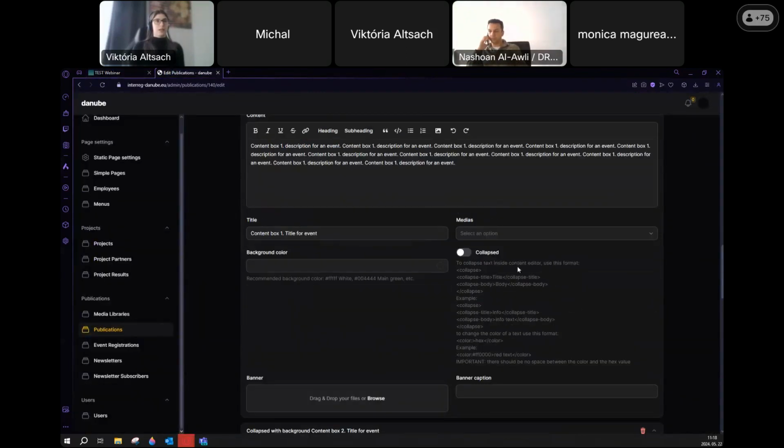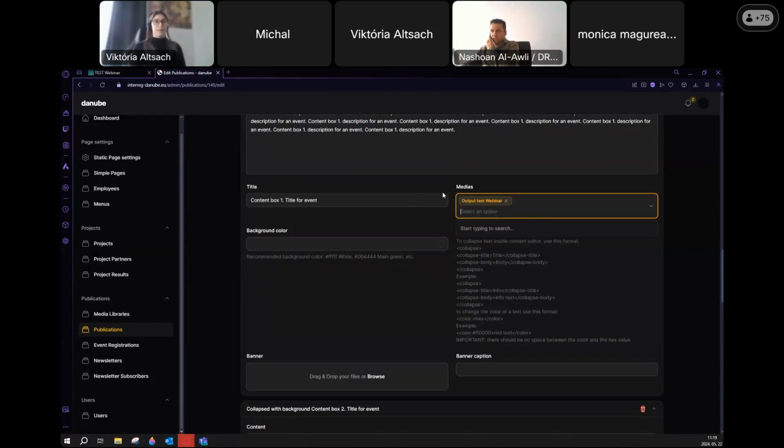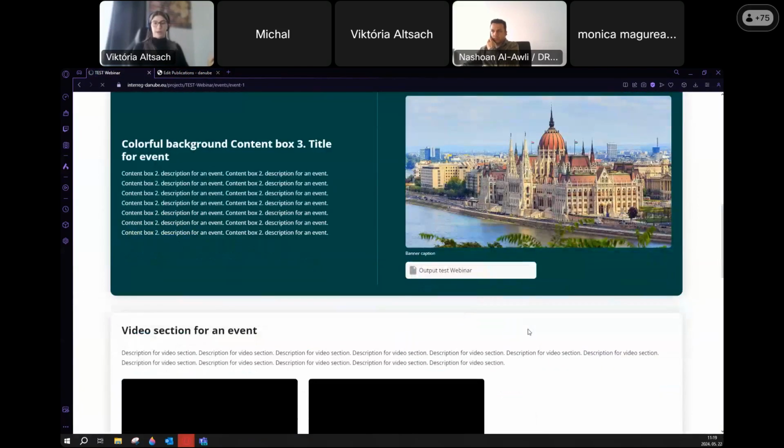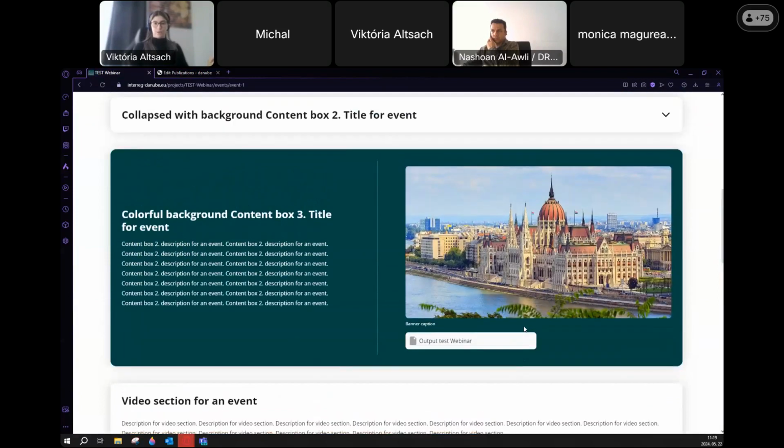Yes, the last thing is that you can select medias. Here you can only select the medias you have already uploaded through the media libraries, which will be our next menu. But here I will show you: if you know the media name you already uploaded previously, you can select it, and if you save it, it will always appear below the banner. If there is no banner image, then it will be in the place of the banner image.